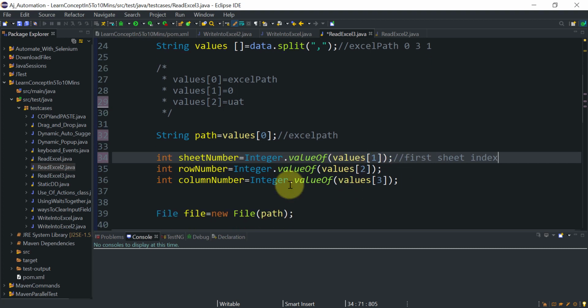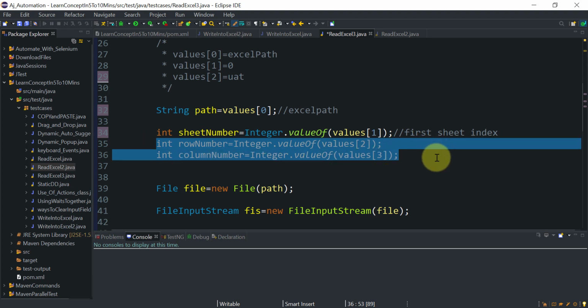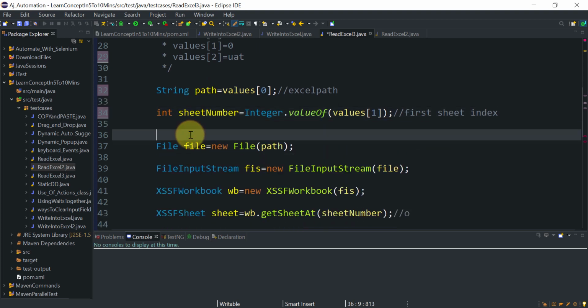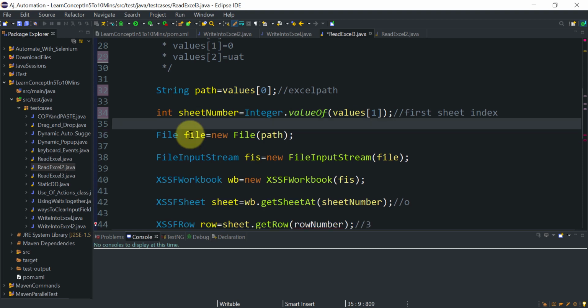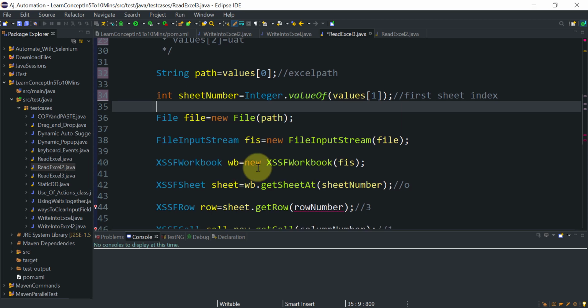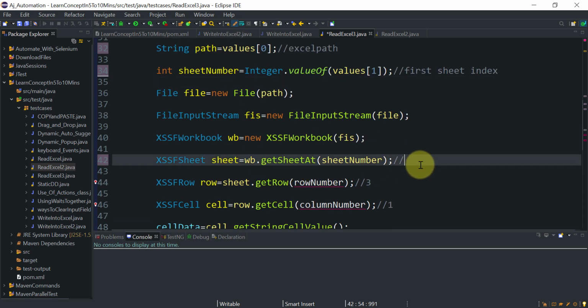Then we are not sending the row number and column number, right? So we can remove this now. We need to read the file. This code I have already explained in the previous 2 sessions. For more explanation you can go and watch those sessions. Here we are getting the workbook depending upon the file input stream, and here we are reading the sheet. So here we will get the first sheet from Excel.